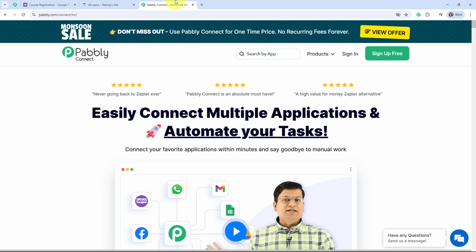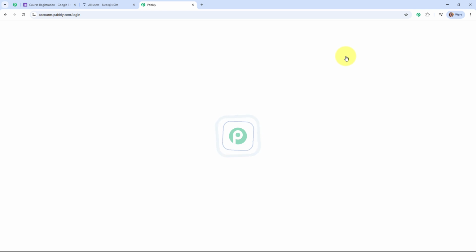So here you can see two options, sign in and sign up free. If you're a new user, click on sign up free and get 300 tasks every month to explore the software. And if you're an existing user, click on sign in. Here I'm an existing user, so I'm clicking on sign in.